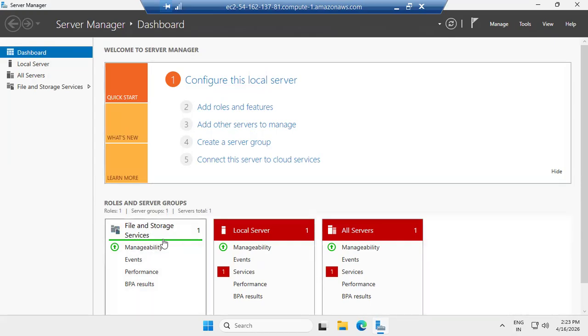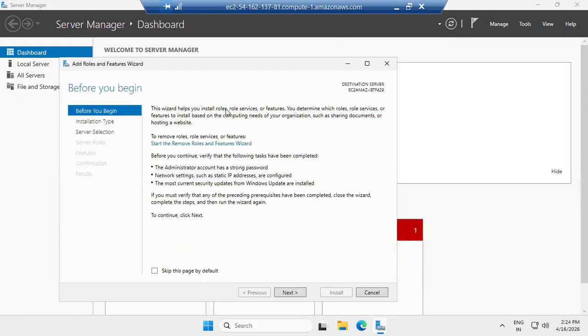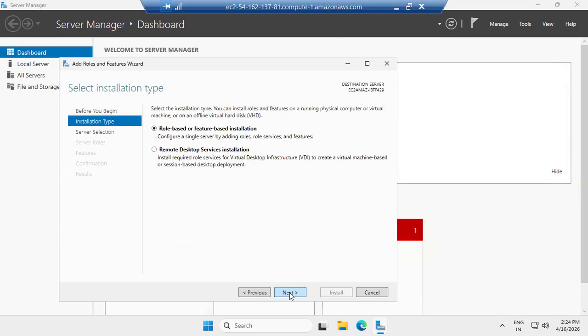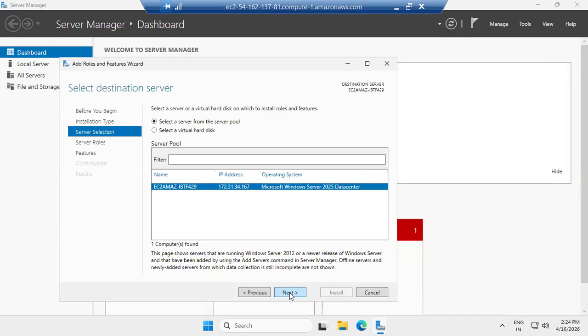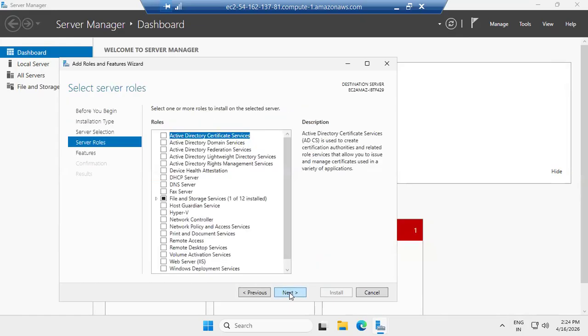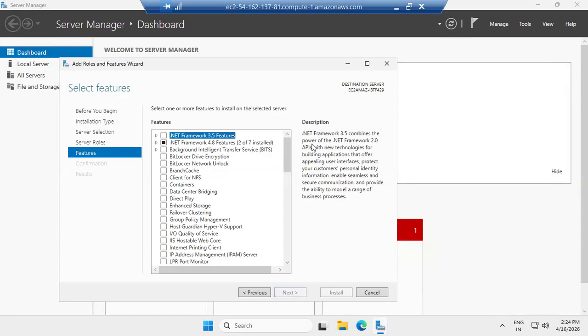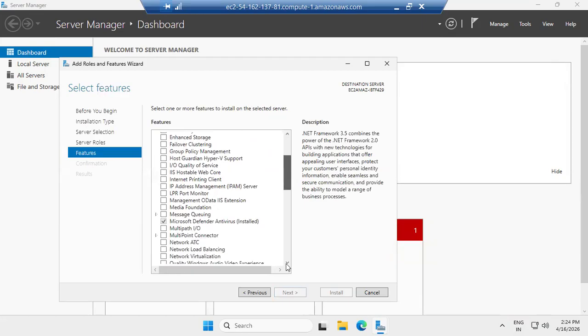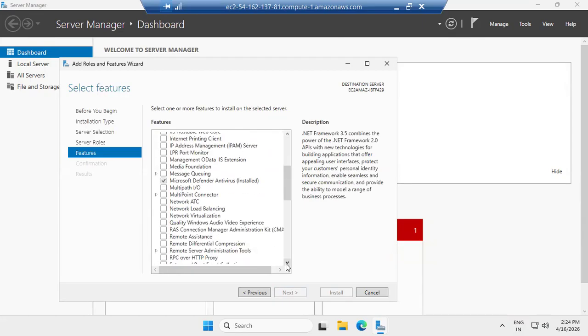So here, after getting this file and storage services, now just click on add roles and features. Click on next. Then click on next. Then click on next. So here you need to select the web server you want to install. So here down we will have Internet Information.